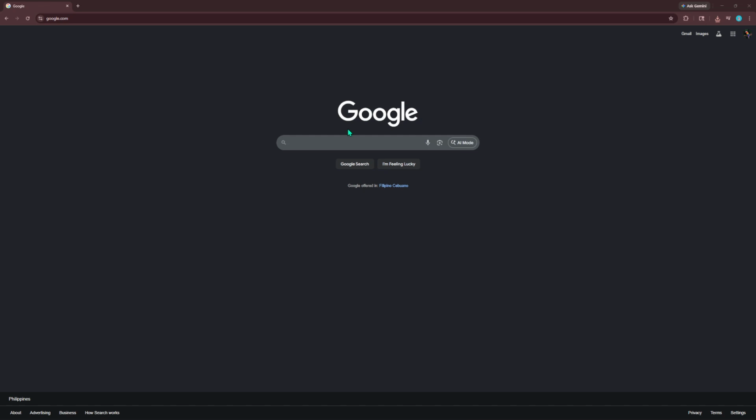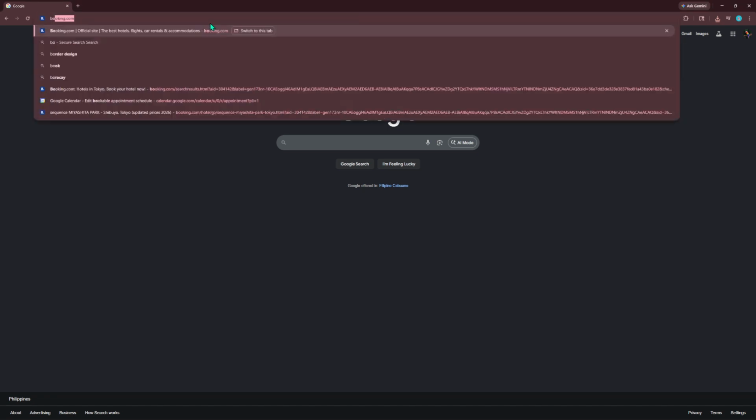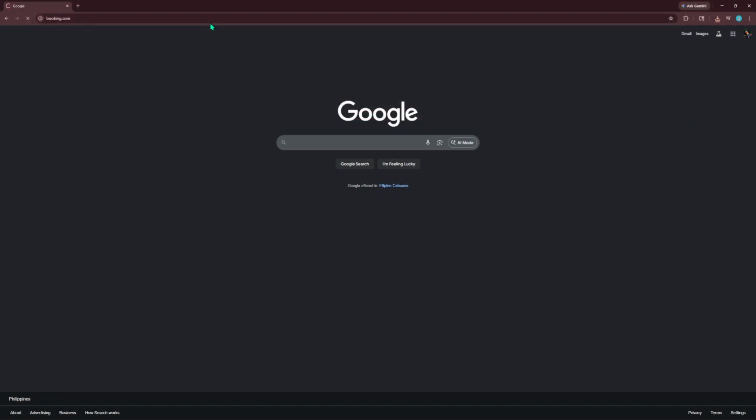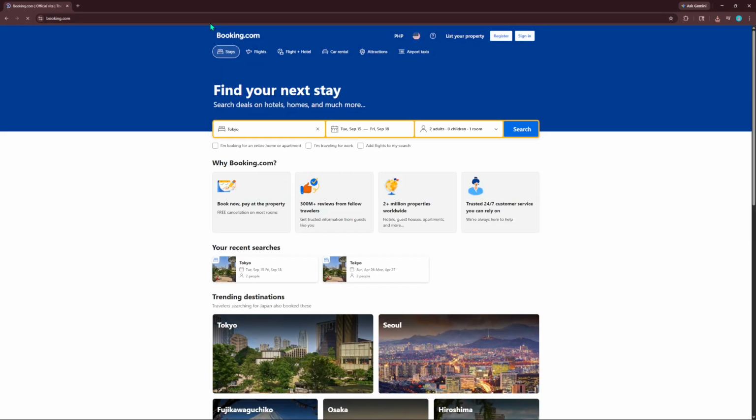First, open your preferred web browser and type in Booking.com. Hit enter, and you'll be directed to the home page. This is where your journey begins, so make sure you're on the right site.